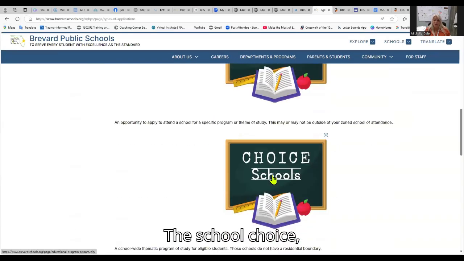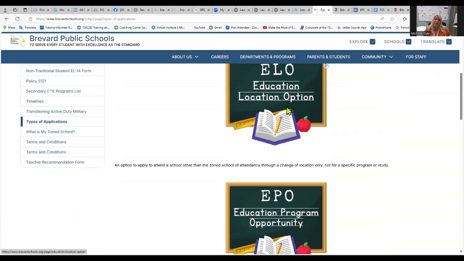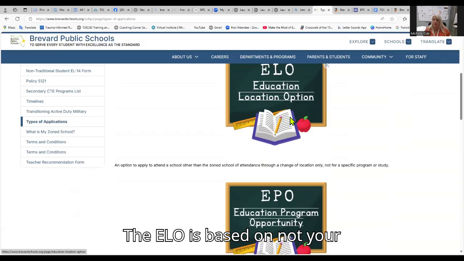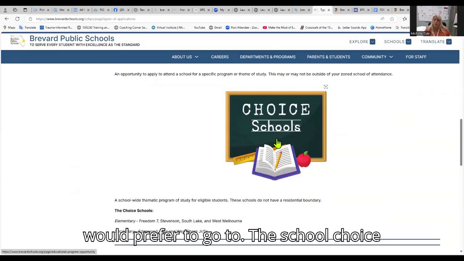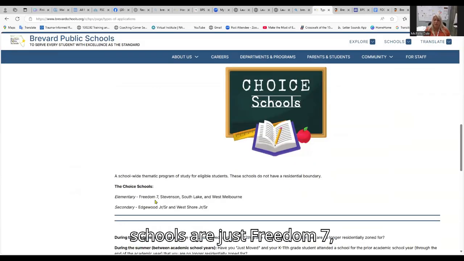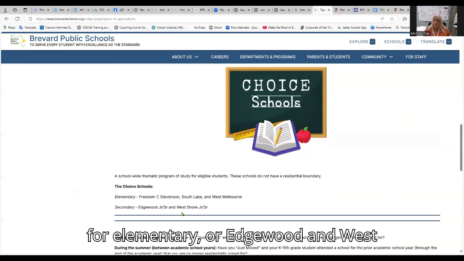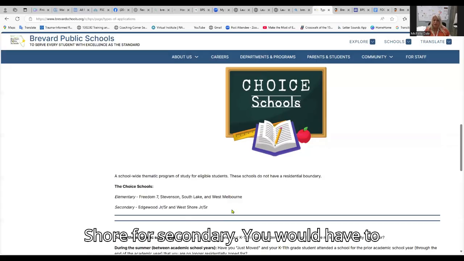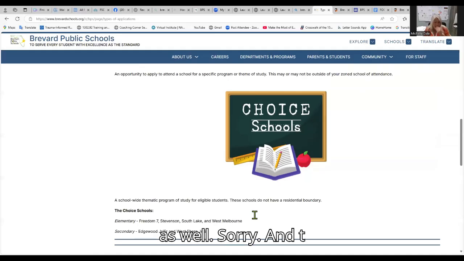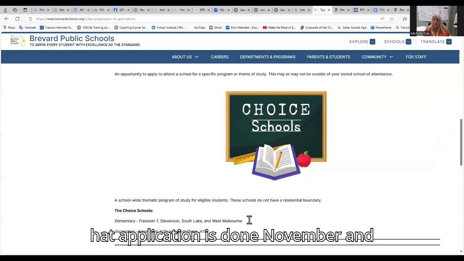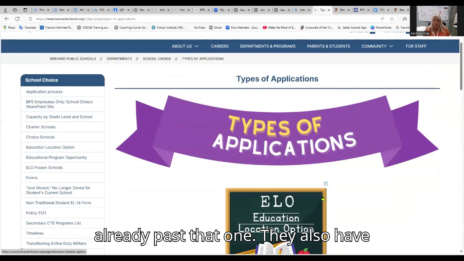The school choice, this is confusing to a lot of families. The ELO is based on not your home school, but another one that you would prefer to go to. The school choice schools are just Freedom 7, Stevenson, South Lake, and West Melbourne for elementary, or Edgewood and West Shore for secondary. You would have to do an application to these school choices as well, and that application is done in November and December of each school year. So we've already passed that one.